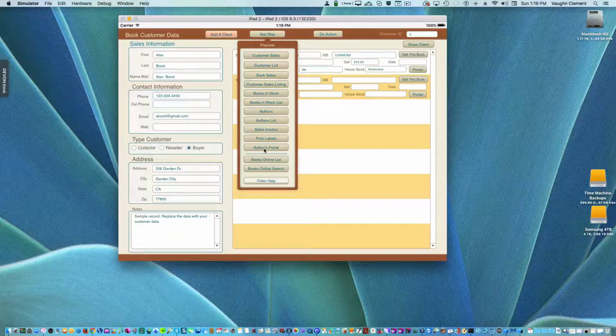There's also Authors Portal, and the Authors Portal is the underside portal for all the authors, meaning that this is the individual records for the author's screen, and that's where you can do searches on authors and books. The Books Online list and the book search screens are a combination of screens where you're looking at a list of books, and in this case you're searching for books.